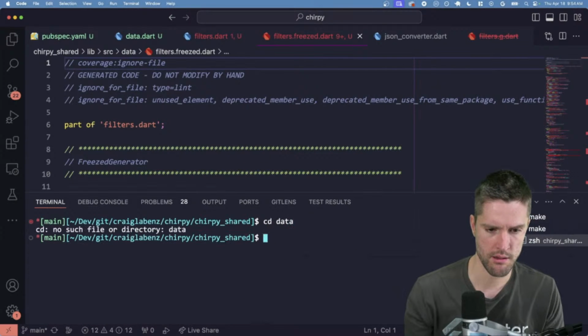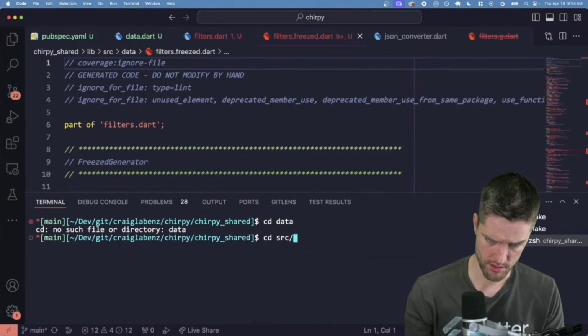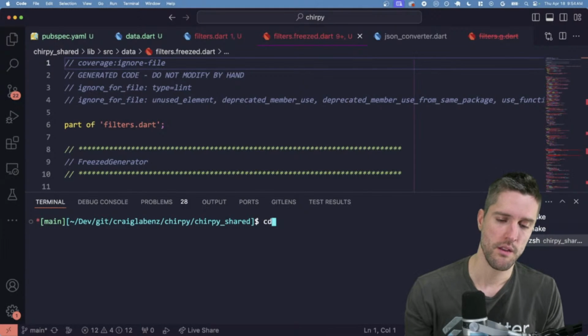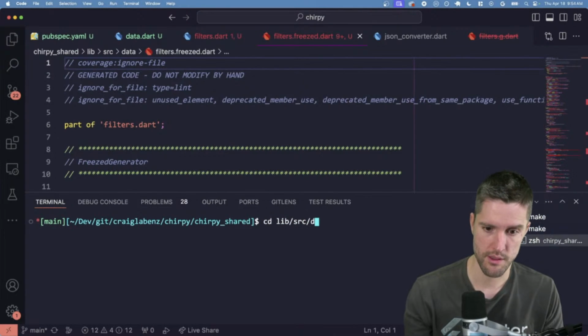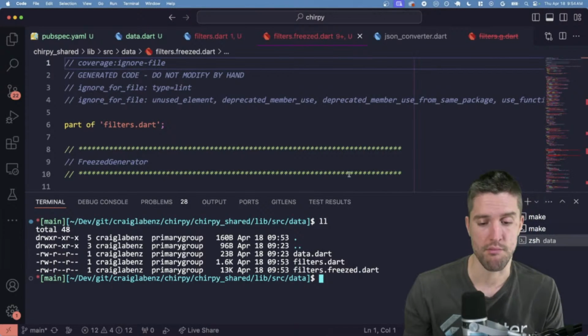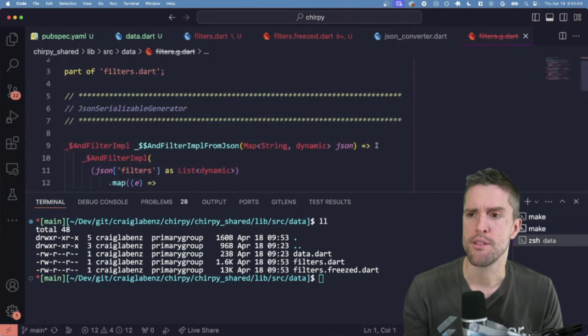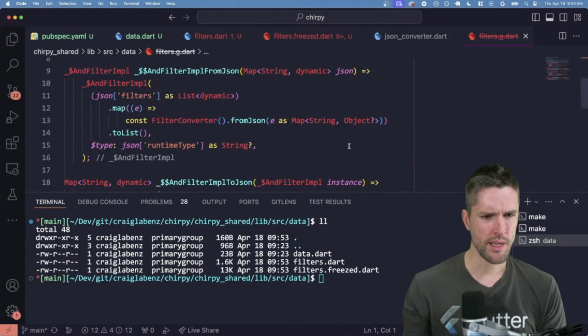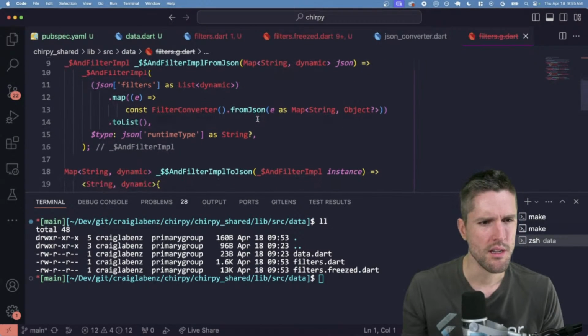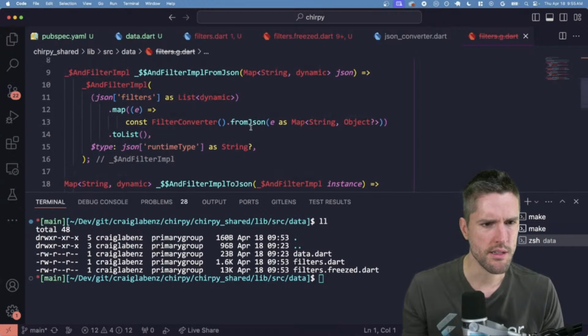CD data. Oh, CD source data. CD lib source data. Yeah, it really is gone. Yeah, I just couldn't do it. So what is it doing now? Filter converter from JSON. This is all exactly what I would expect to see.